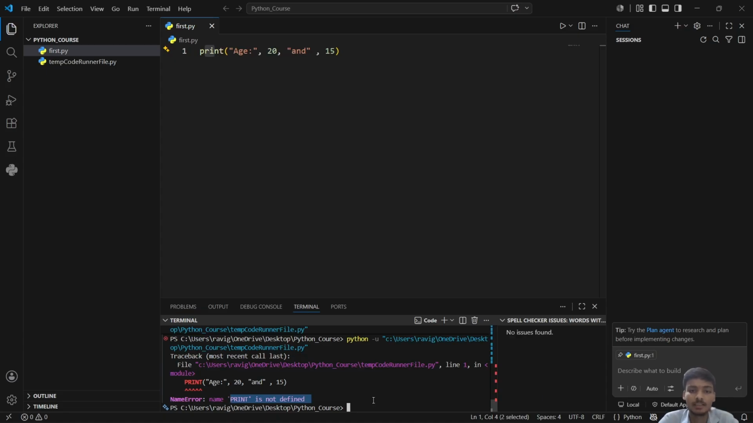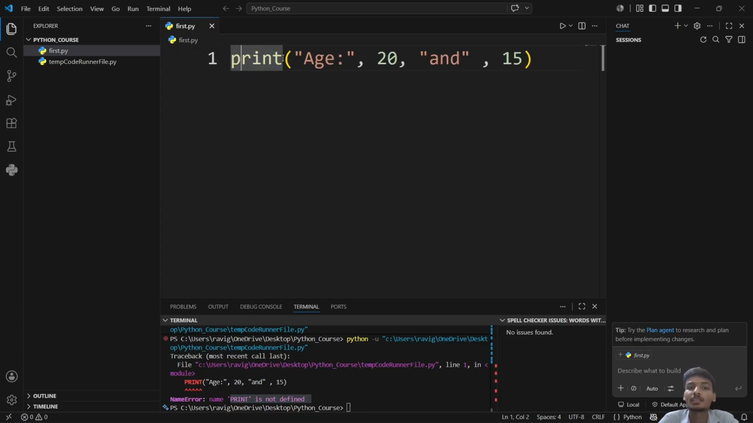Now, let me give you a quick recap about the errors. Please write the function name correctly. Strings should be enclosed in quotation marks. Parentheses of a function should be closed after giving all the parameters. So these are the error points you should learn.